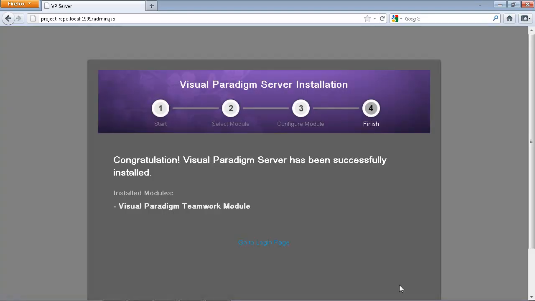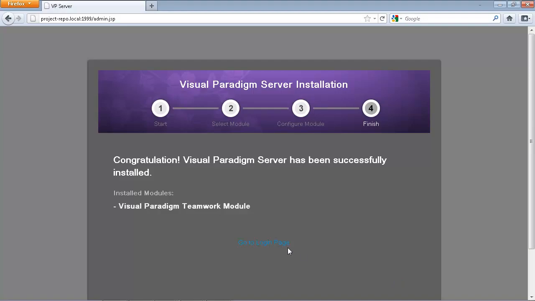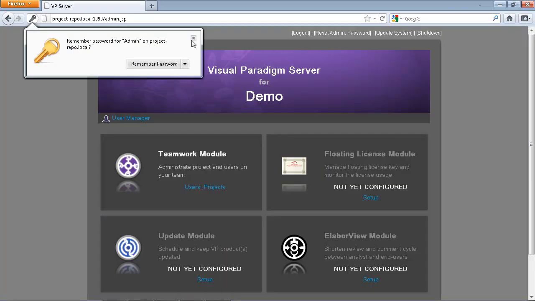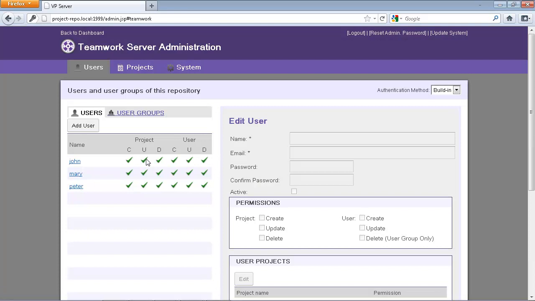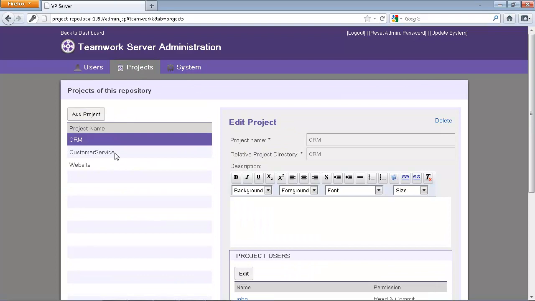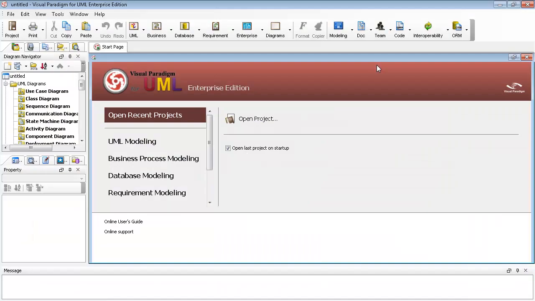In this demonstration I use a small repository to migrate, so it will be very fast. For a very big repository, it could take more than 30 minutes. Then the next step is to test Teamwork Server 5.3. Before we test, we log into the server and take a look to see if it is correct. John, Maria, and the others are here, and the projects: we have CRM, customer services, and the website. It seems the migration is a success. Then we can go to the next step.